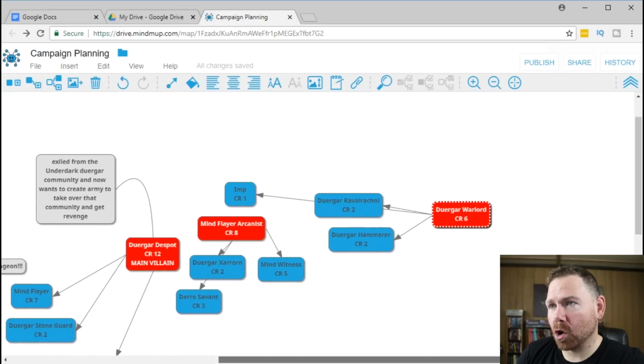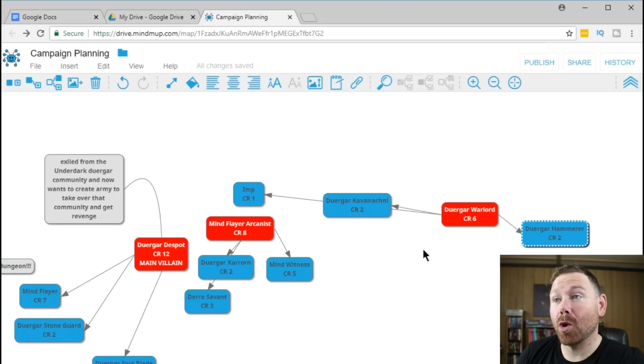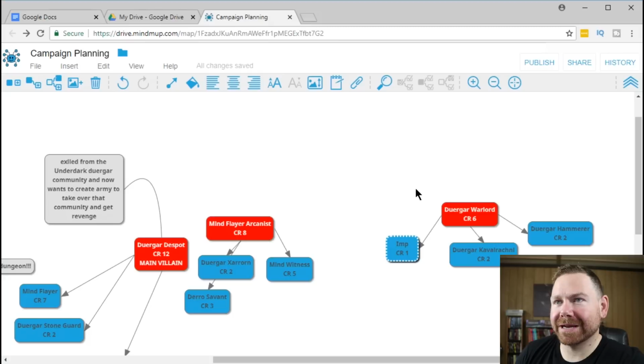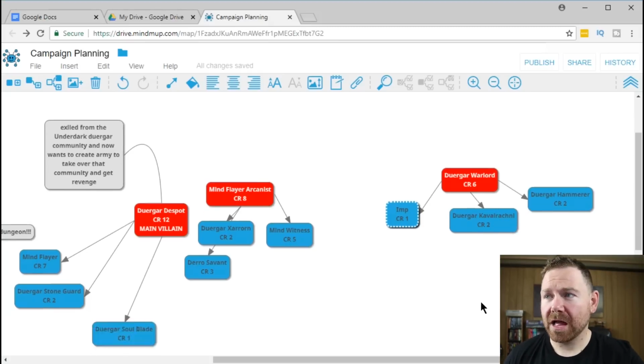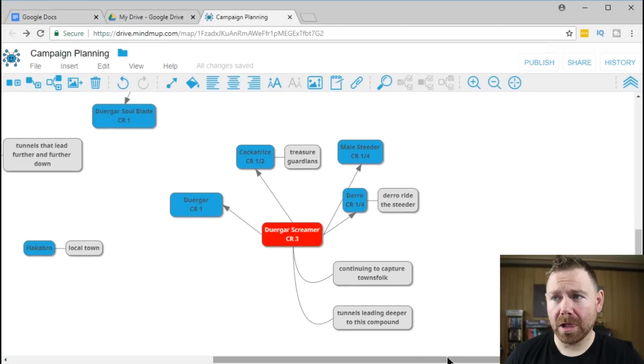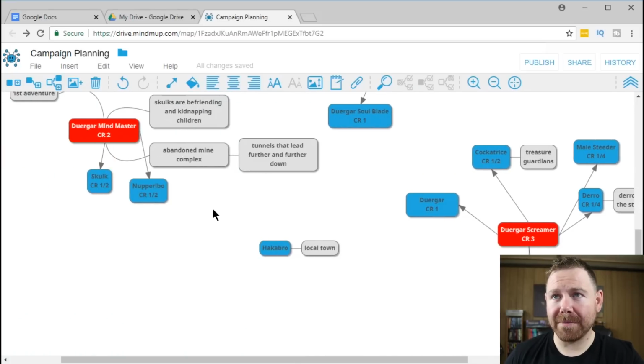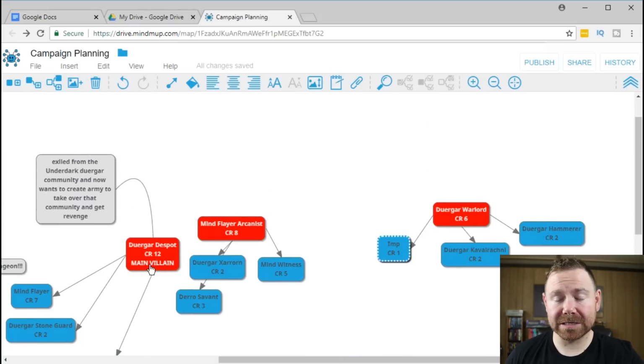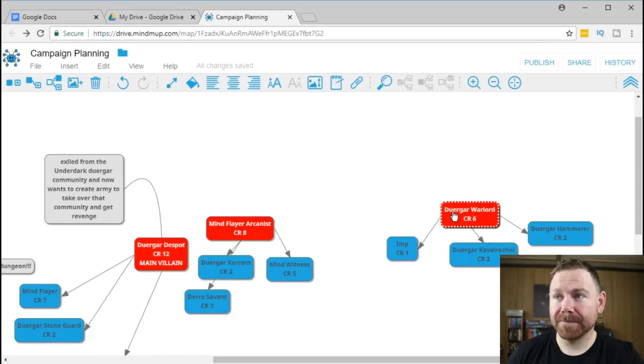this Dwerger Warlord. Okay, here's my thought on how we do this. So I know we said Mega Dungeon, but I have a thought. At this point, the heroes have now interfered with two of these mini-bosses, the Dwerger Mind Master and the Dwerger Screamer, right? And you have a boss here, this despot, who wants his souls. And he knows these heroes are now interfering with his plans.